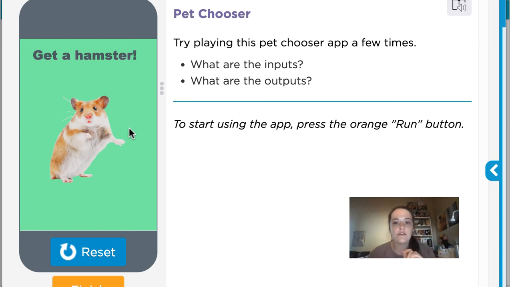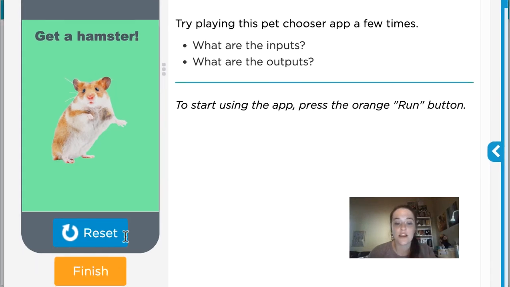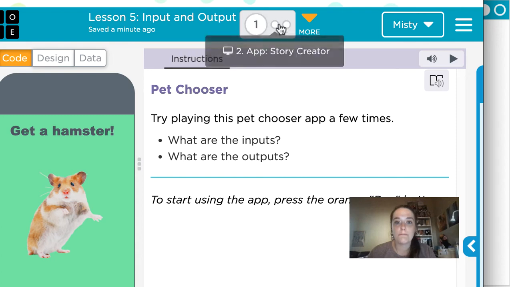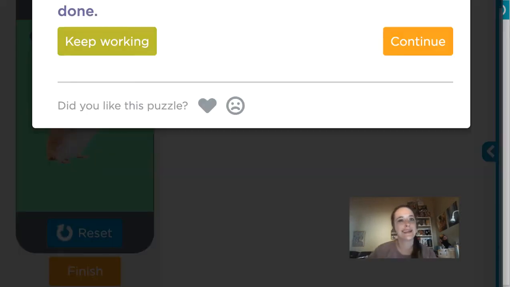Okay, play around, maybe use this on somebody else and see what happens. And then what I want you to do is click this finish button right here and move on to Bubble 2, Story Creator. And let's experiment with that.